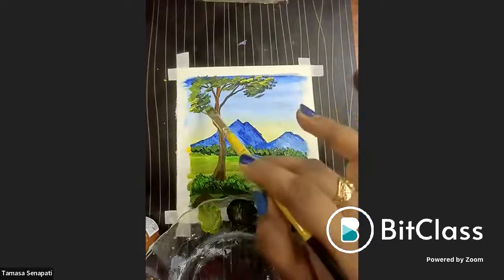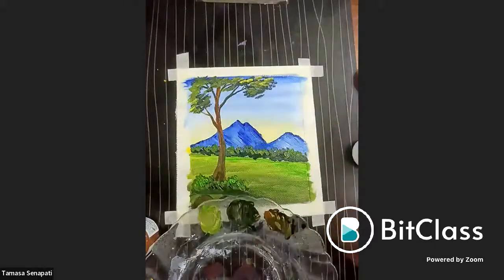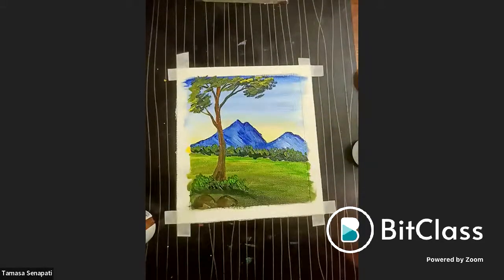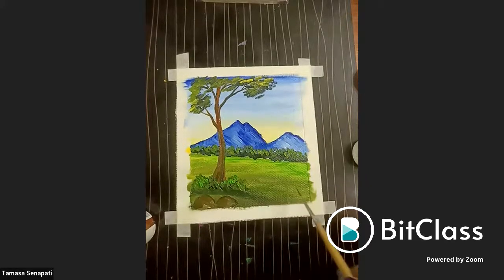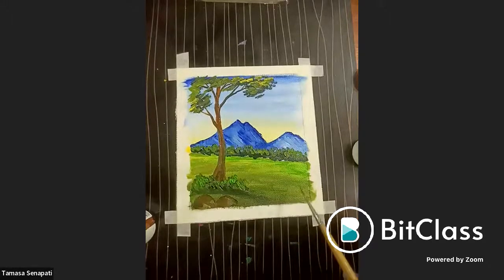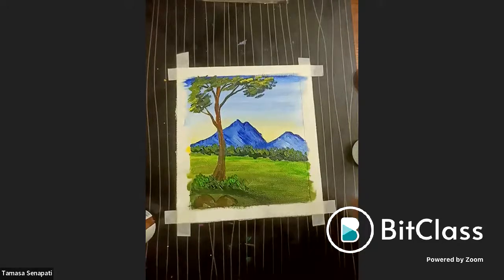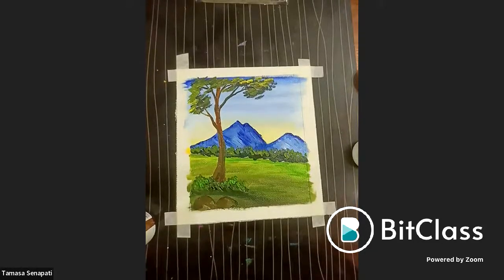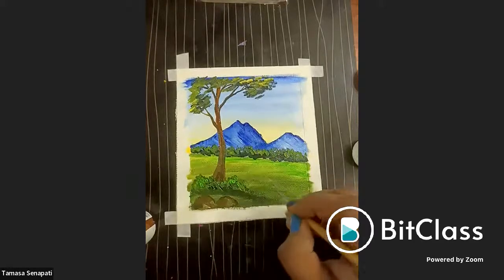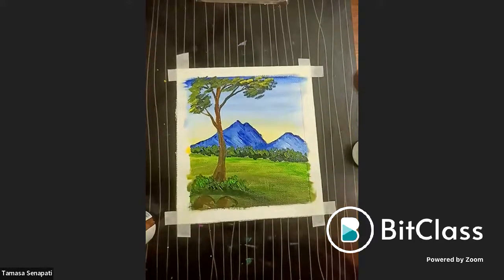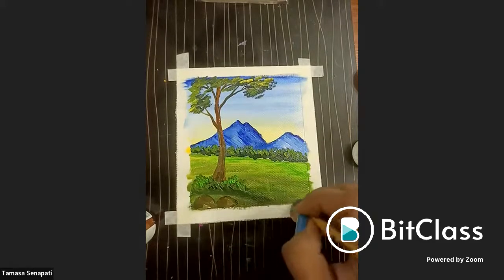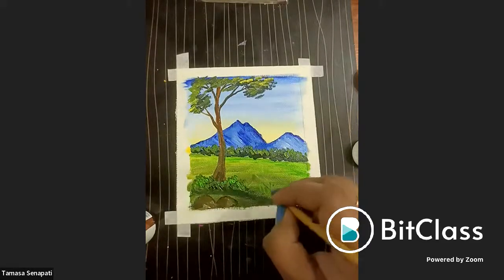Simply, I'm giving the darker one first, then I'm taking the lighter one and I'm creating this much of leaf only. If you want, you can create some flower effect also in this portion. And if you want, you can create some grasses. You can decorate your painting a lot. I'm not doing much here, but I'm just taking a little bit lighter tone, or you can take a different color tone and create some grasses effect like this.